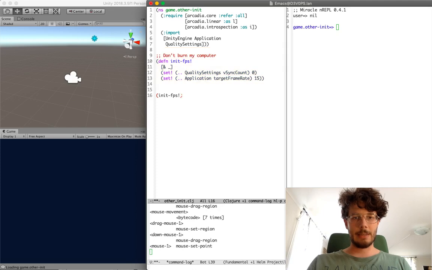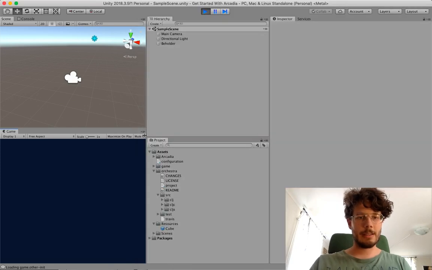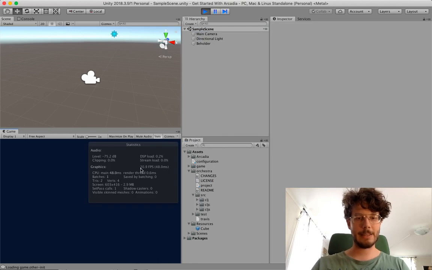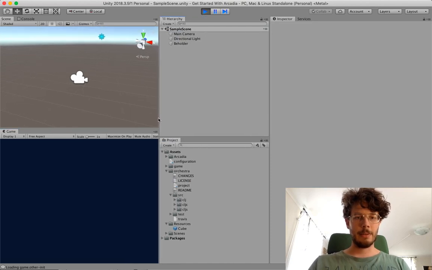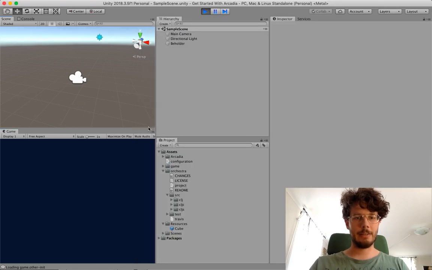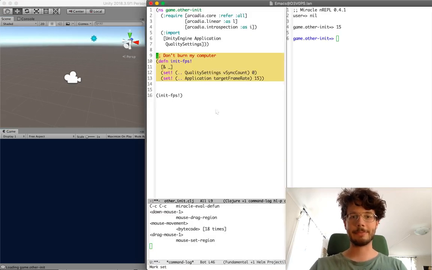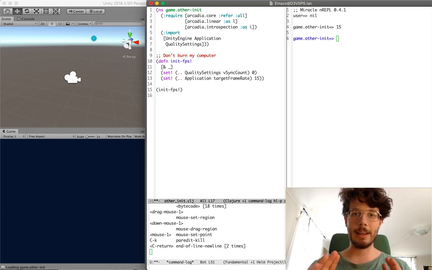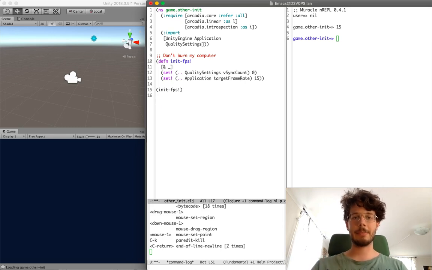which sets my FPS to something that doesn't burn my computer. If we look at stats, now the FPS is limited to around 20. You can do this if you want to, but otherwise, if you have a faster computer than I, you might not have to. Okay, so with that done, I want to show you how to do this every time you start your game.